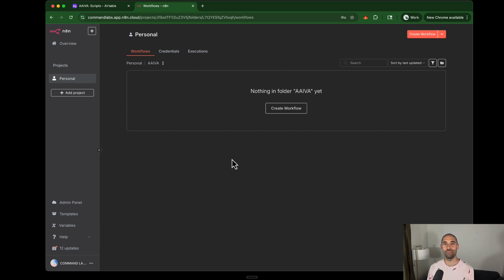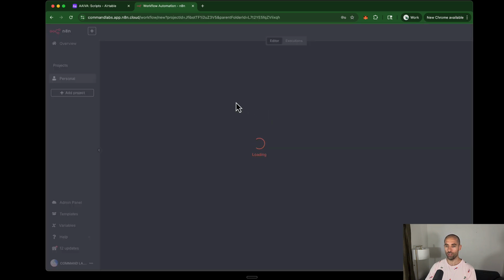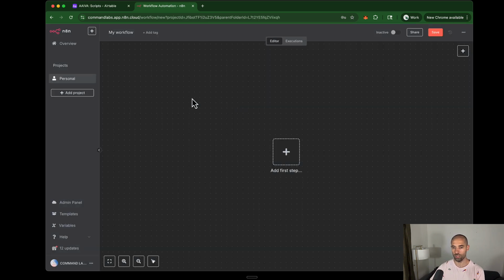Alrighty, we have finally made it to N8N. I have cleared out my account completely so that I'm forced to show you every step of how I set this up. And let's jump in by creating a workflow. I'm going to be creating all of these workflows in a folder in my N8N account called AAI VA for organizational purposes. And you can do the same.